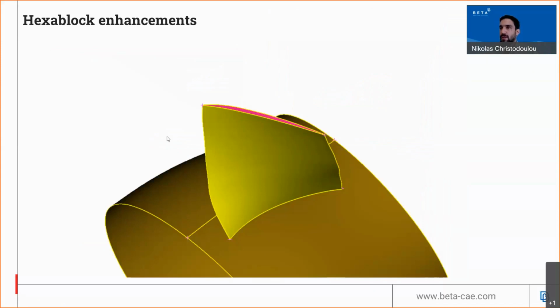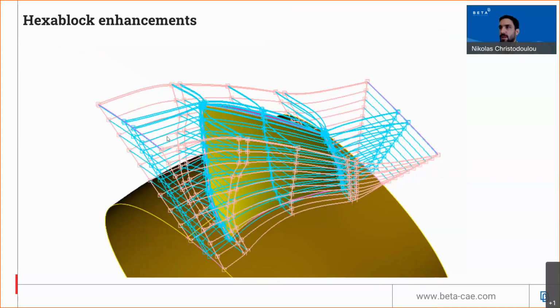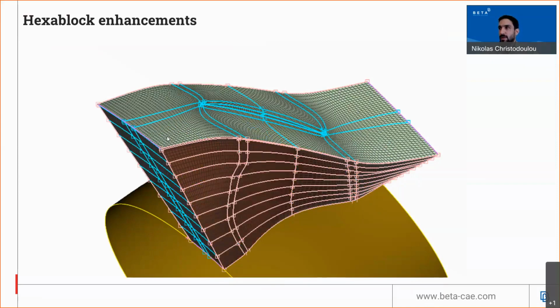Another enhancement in Hexablock is the new function Templates Turbomachinery, where this template will automatically generate box topologies and mesh them. It can be used currently on axial turbomachinery geometries.